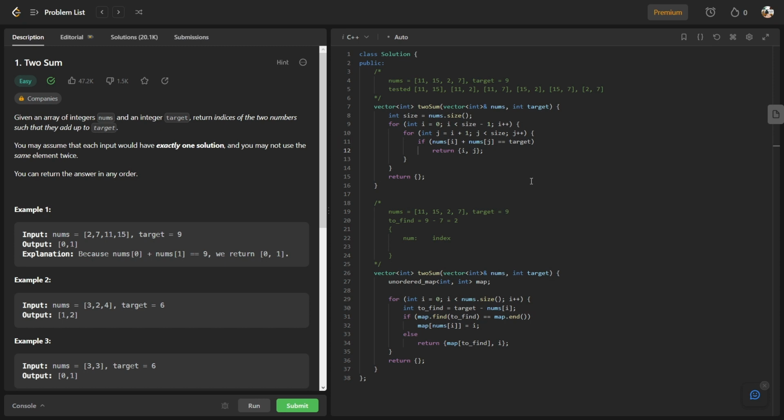I have two approaches to this problem. The first approach is to use a brute force method. This brute force method basically will test every combination of numbers in the list and check whether they add up to the target, and if it does, then it will return the indices.